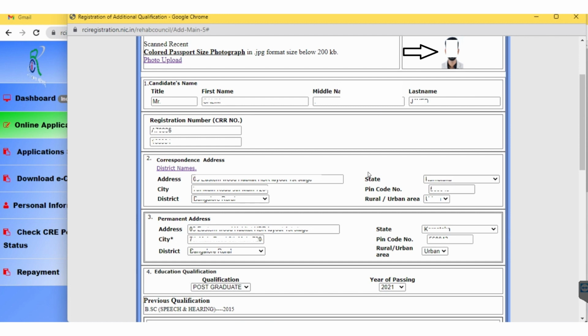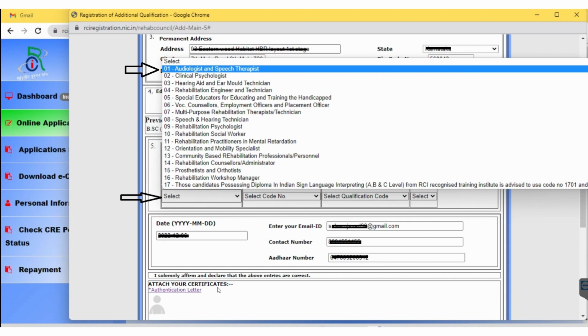So we'll slowly scroll down. All this data is already available with the RCI, so they have filled it already. The fourth one is the important one, the educational qualification. This is where we are going to enter. When we start with the registration, in the fifth column, you're going to find four different pieces of information to be entered. The first one is, what is your additional qualification, which means, are you an audiologist or a psychologist or any other hearing related professional, which is already recognized by RCI. So we are choosing audiologist and speech therapist.